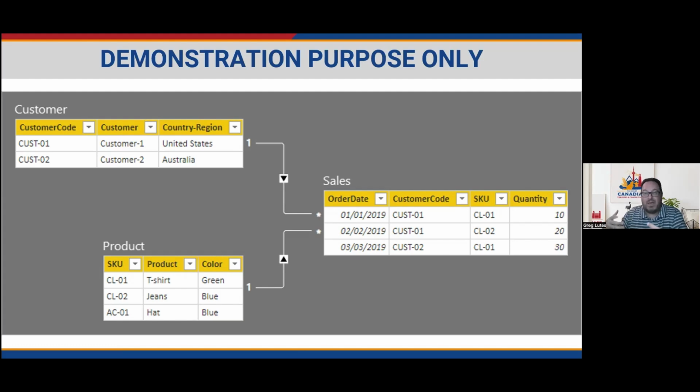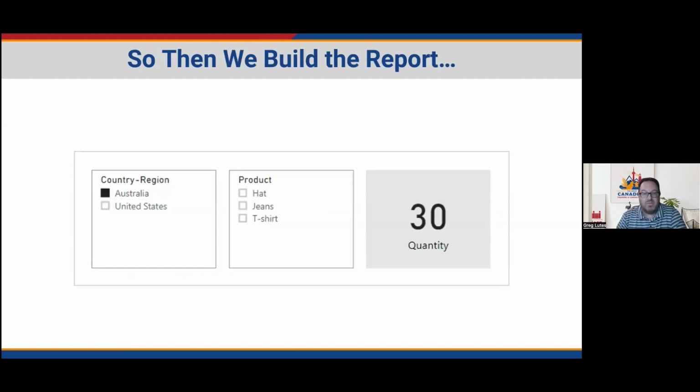So when I build a visual from this, the visual looks like this. This page consists of two slicers, a card. The first slicer is country and region, and it has two items on it. As we saw, Australia and the United States. Currently, it's selected Australia, and it shows us that we have 30 sales. It also gives us the impression that we have hats, jeans, and t-shirts. But when you select hat or jeans, it's not going to affect the quantity because there are no hats and jeans that we sold in Australia.